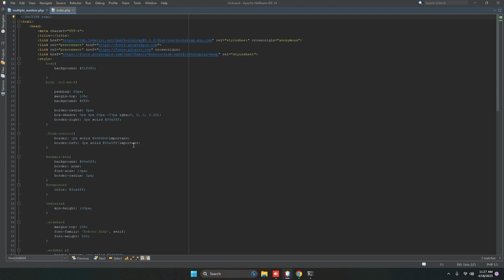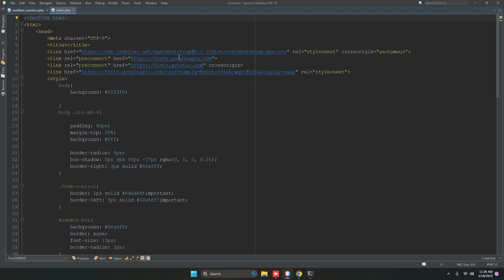So let me just explain the index.php file. Here I have used Bootstrap, then a Google font, and I've used Roboto Lab for the Google font. This is not important. If you don't add those, it will still work.